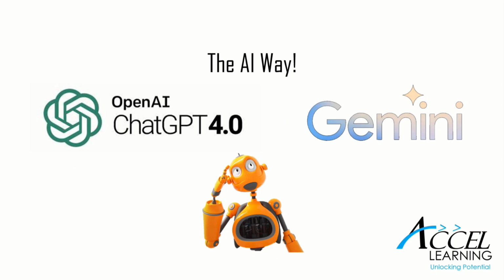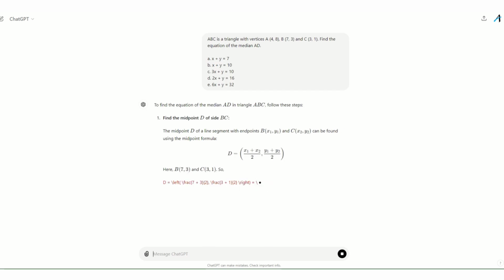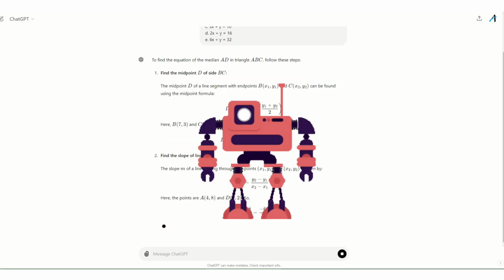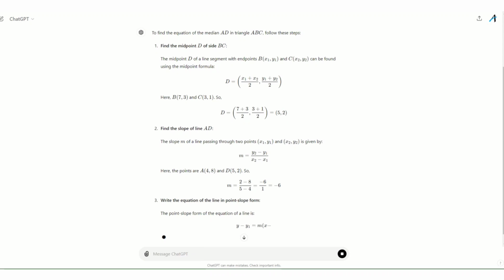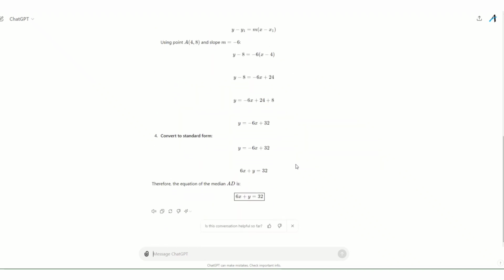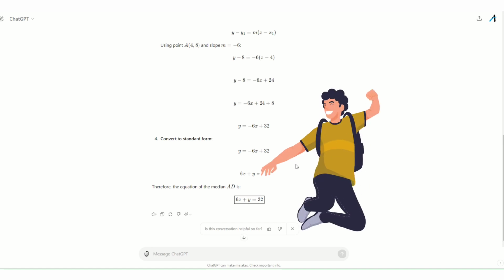Now for the fun part, let's see if AI is smart enough to solve this correctly. We'll first start with ChatGPT and then we'll do the same with Google's Gemini. Here we are in ChatGPT. Let's paste the question and see. Remember, our answer was option E. Let's see how ChatGPT solves the problem. Okay, ChatGPT is showing its analysis. Alright, and ChatGPT's answer is letter E. 6x plus y equals 32, which is correct.